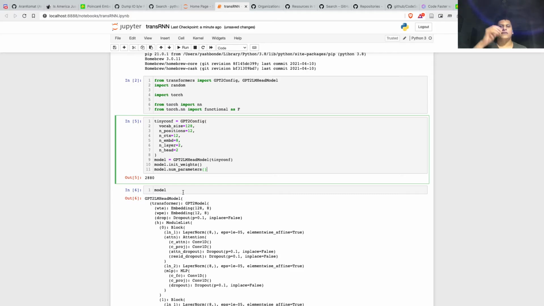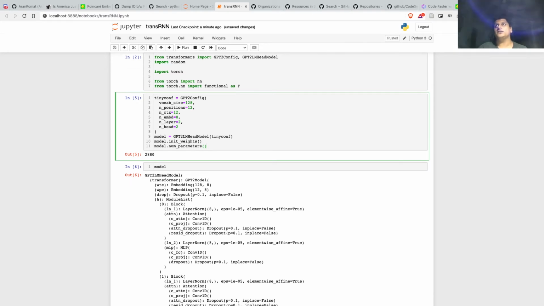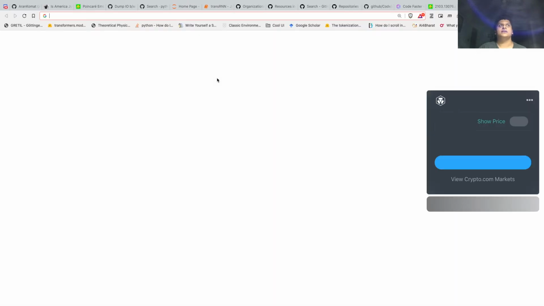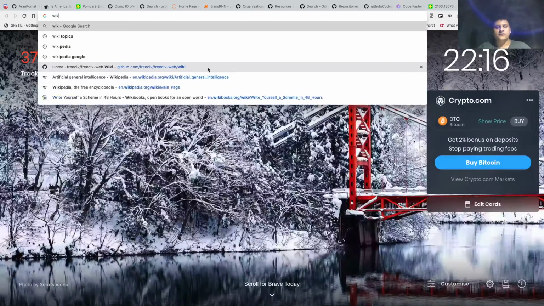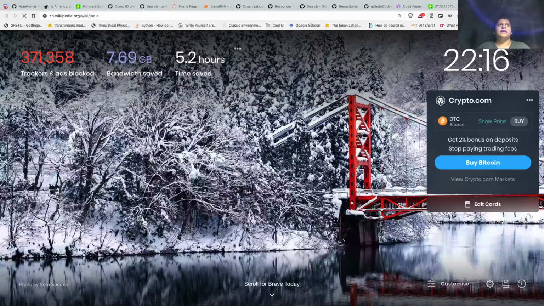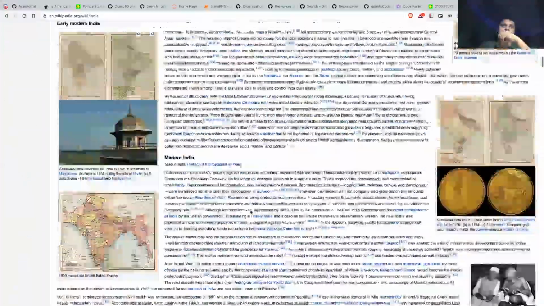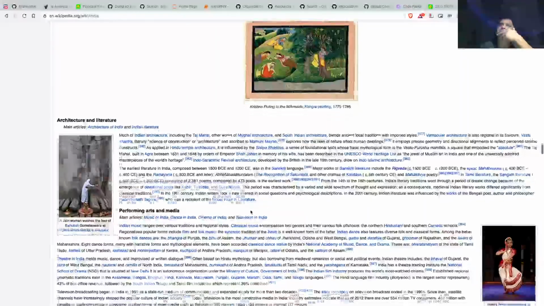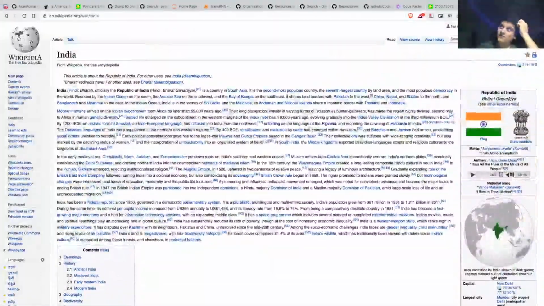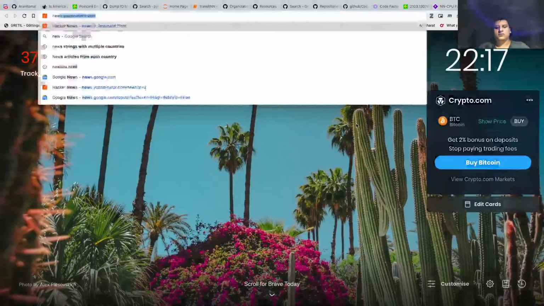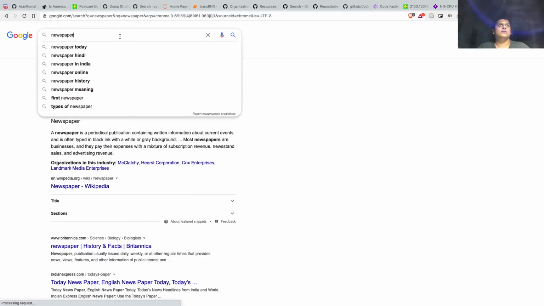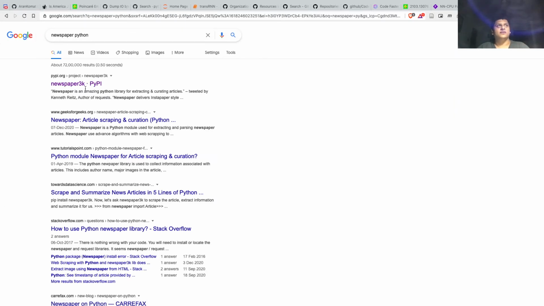Okay. We'll also need a very tiny data set to actually run this thing through. So let's just pick a very small data set. Let's just pick any Wikipedia entry. Oh, these are a lot of data points, man. Wikipedia, newspaper, Python, newspaper 3K.